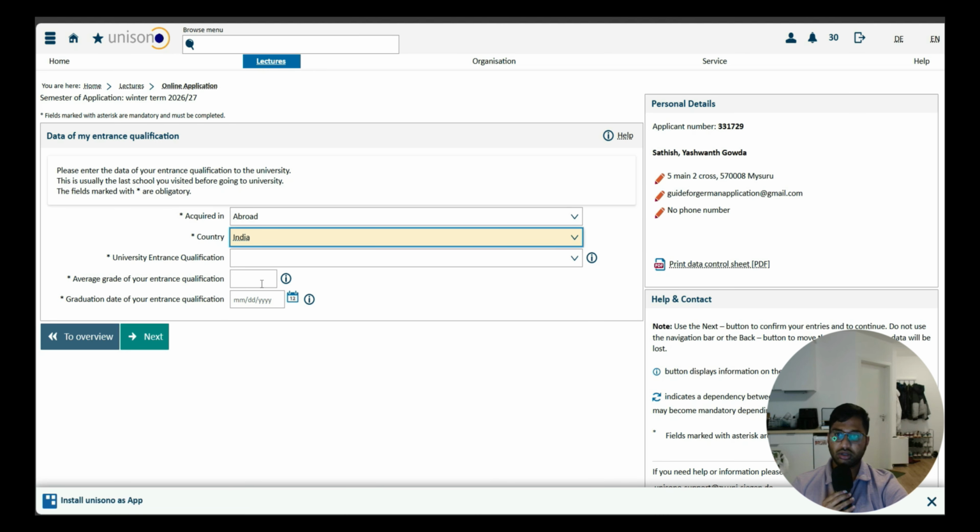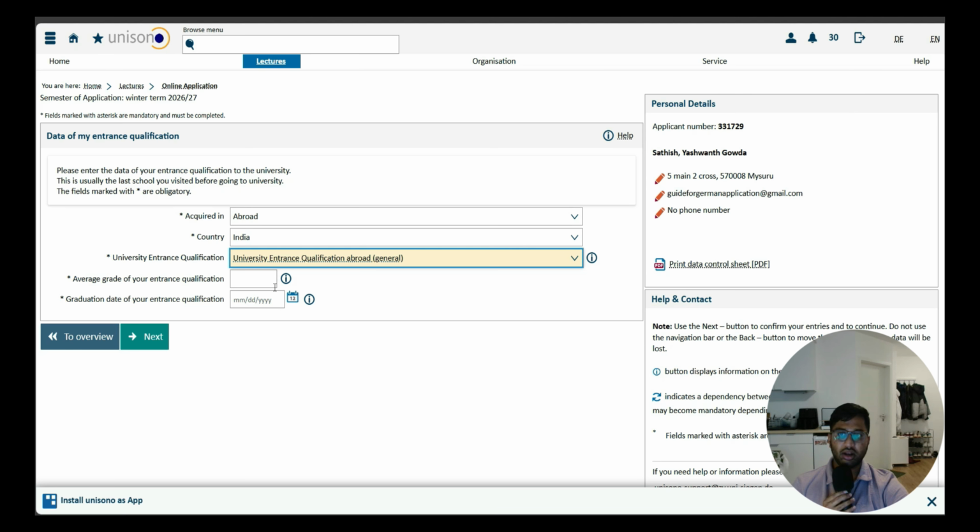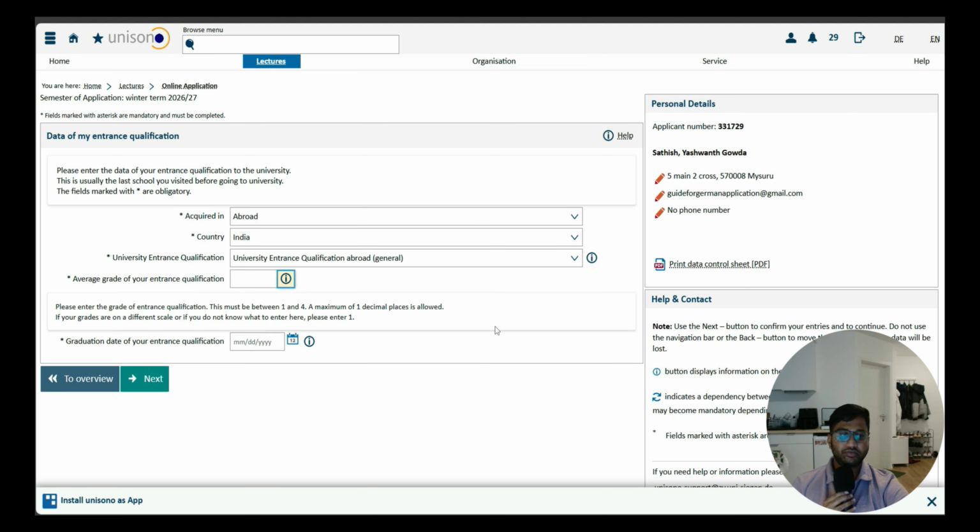That's where we got our second PUC. Then the university entrance qualification is university entrance abroad general, and the average grade of university entrance qualification is, again, you have to convert from CGPA or percentage to GPA, but they have also mentioned, please enter the grade of entrance qualification. This must be between 1 to 4. A maximum of 1 decimal point is allowed.